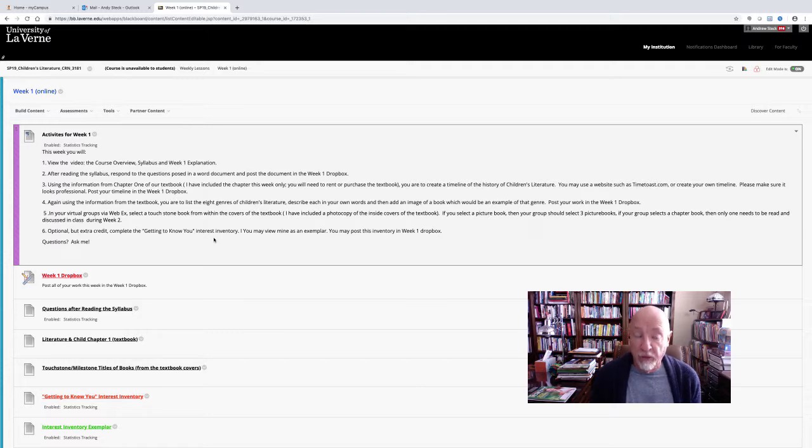You'll need to rent or purchase the textbook, and then you have to create a timeline of the history of children's literature, which you'll find in the chapter that I photocopied. You may use a website such as timetoast.com or create your own timeline, but make sure it looks professional, and you're going to post the link to that timeline in the week 1 Dropbox.